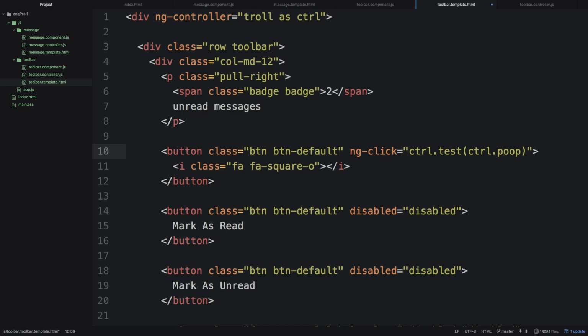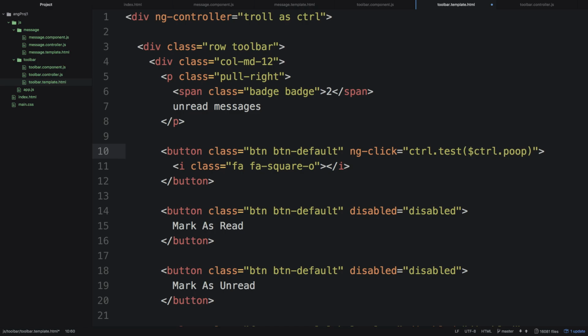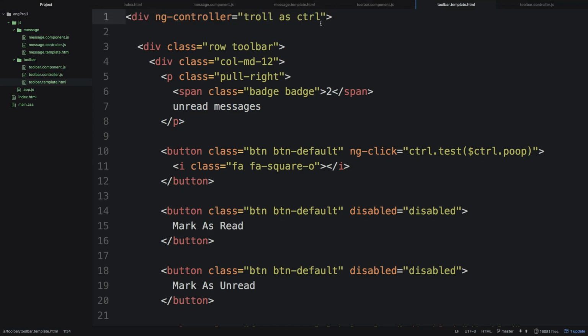If you do just a standard CTRL, will it work? Undefined. So yes, for anything that you're pulling in from another controller or another component, you want to use the $sign. If it's inside that template and you already have that controller pulled, like up here we have troll, you're just going to reference it as CTRL. But anything that you're pulling in from other components, you need the $sign CTRL.